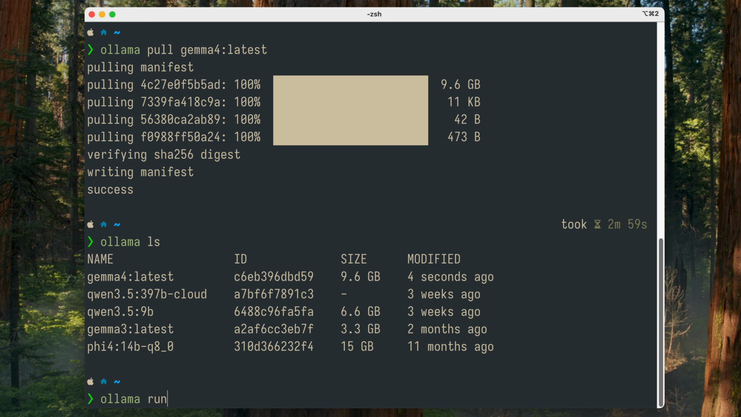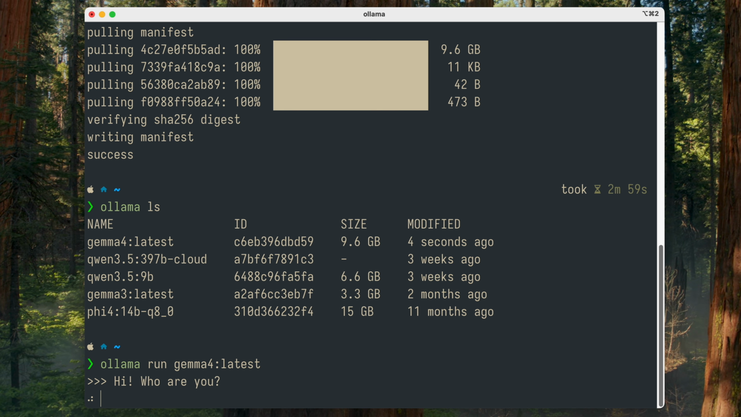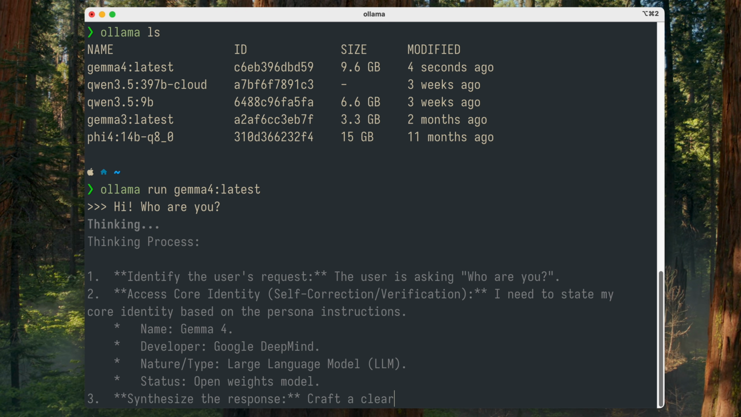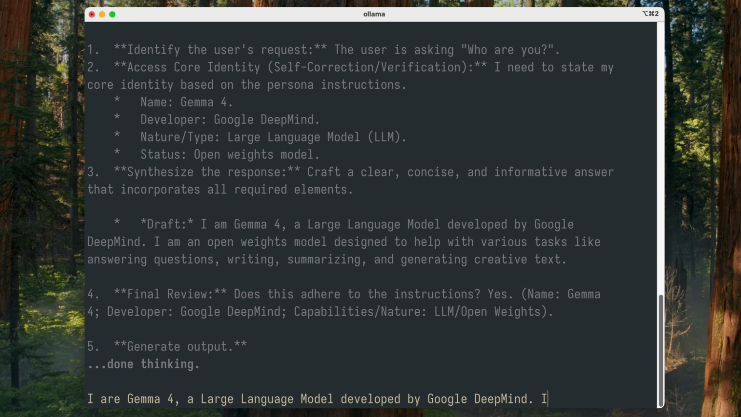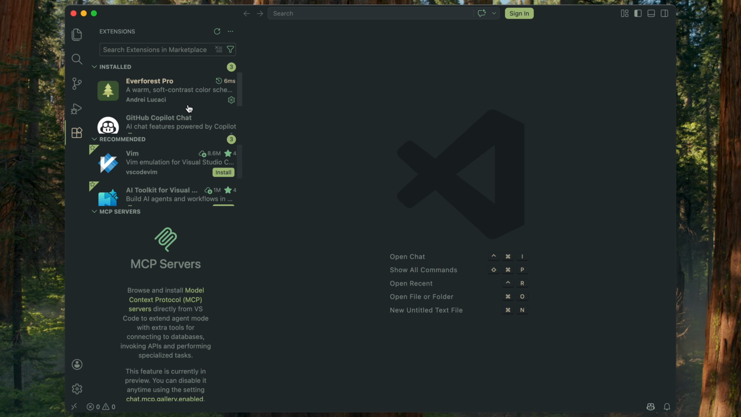I'll also run it directly in the terminal in chat mode just to make sure everything works, that it downloaded correctly, launched properly, and is responding. Alright, the model is replying, looks like everything is working fine, so now we can move on to using it inside the editor. Now it's finally time to connect Gemma 4 to Visual Studio Code.